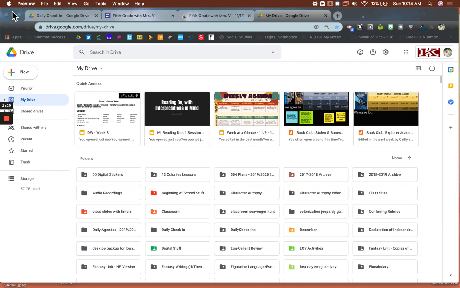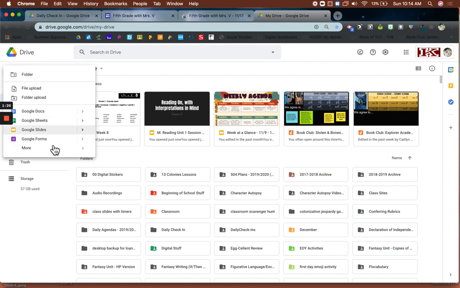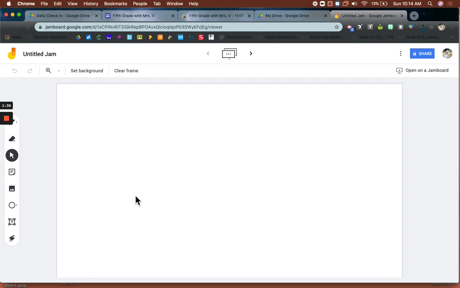So when you are in your Google Drive, you're going to go ahead and click New, More, and Google Jamboard. And that's going to bring you to the Jamboard area. When you open up the Jamboard, it looks a lot like Google Slides, but it is way more limited, which is good and bad at the same time.